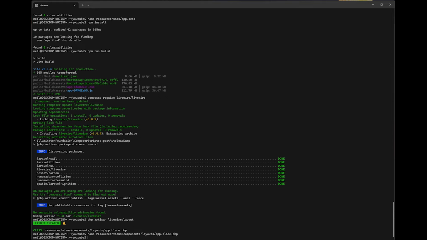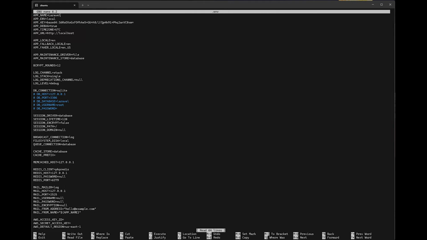So we want to save that. And then we want to edit our env file. This is essentially just all the config for the site. So here we're going to call it YouTube. And then this, as you'll remember from when we installed it, is where we can change our database settings. So I'm going to change that to MySQL.